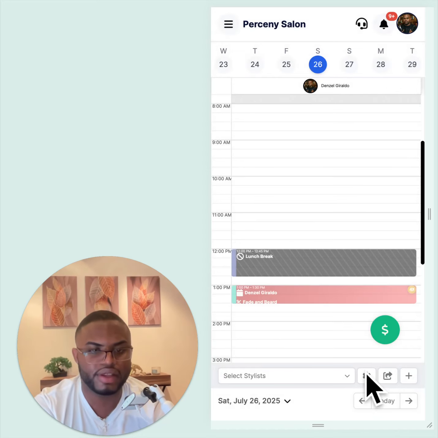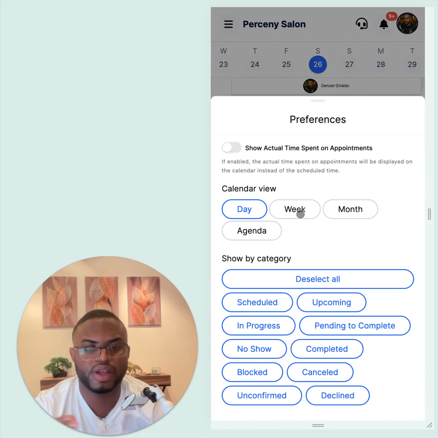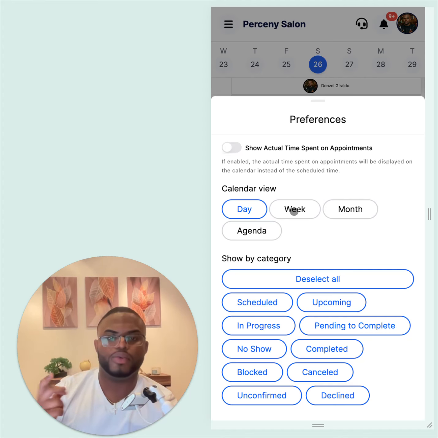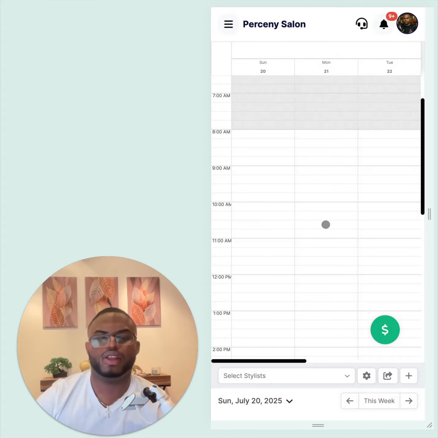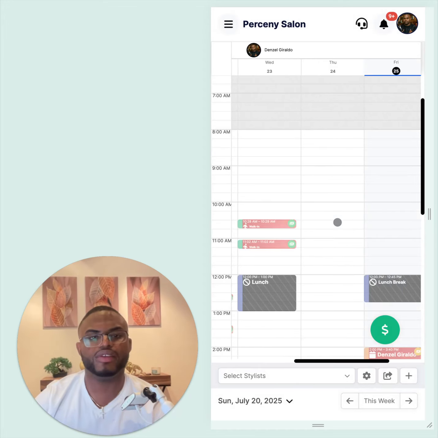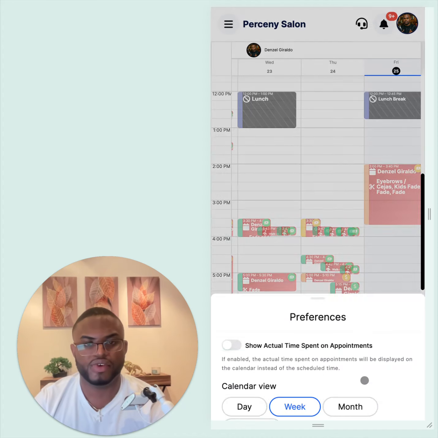And when we hit configuration over here on the bottom, we'll have different views that we can navigate into and different filters, so that way we can filter by the status of our appointments. So for example, if we go to the week view, we're able to see our availability throughout the whole week, and we can see Monday, Tuesday, Wednesday, etc., and how many appointments we have gotten so far.